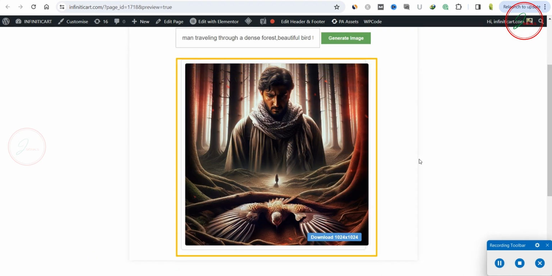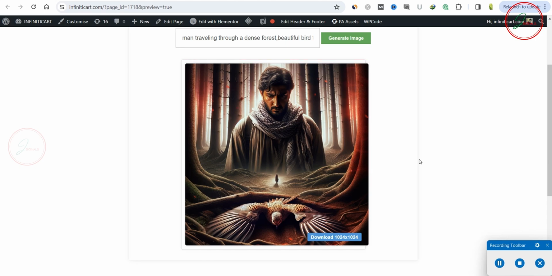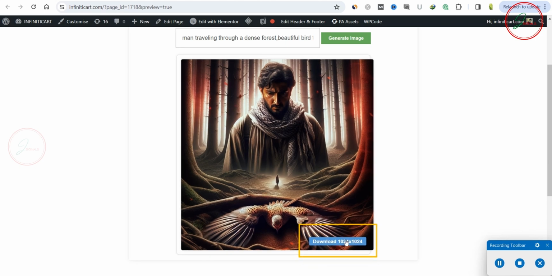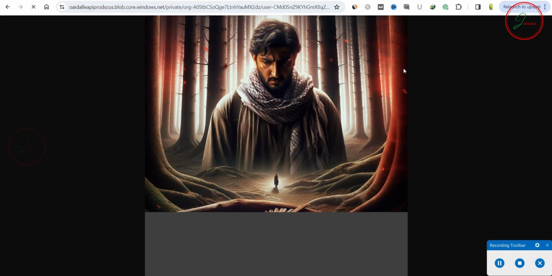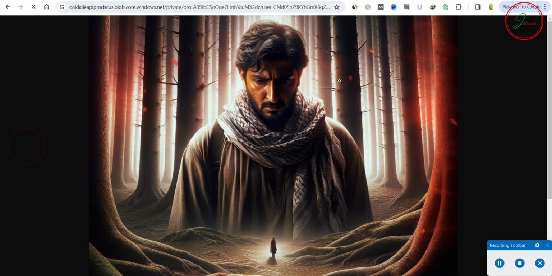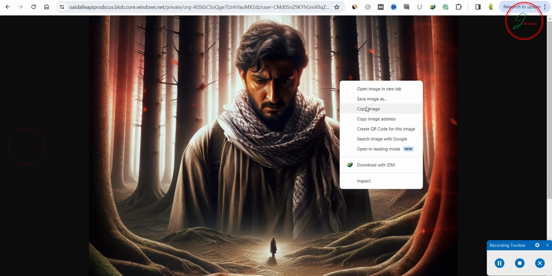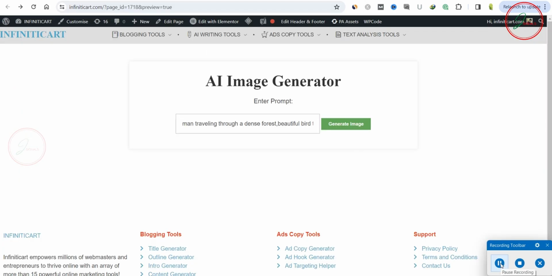Yes, now it's working. If your user wants to download the image, they can just click on the download button over here. The image will be downloaded. They can also save it by right clicking with the mouse and clicking save image. So this is how you can create your AI image generator in less than 10 minutes, and it is super cool.